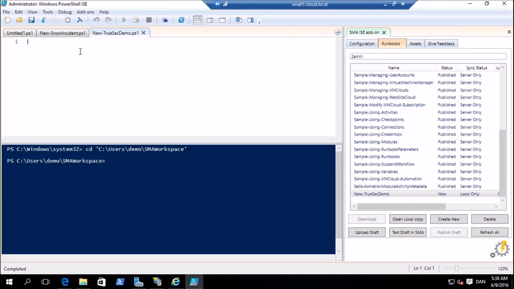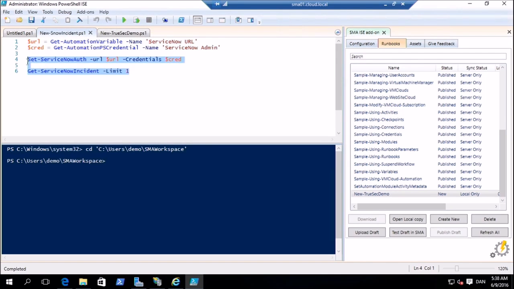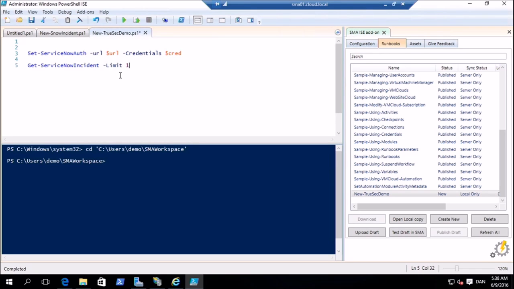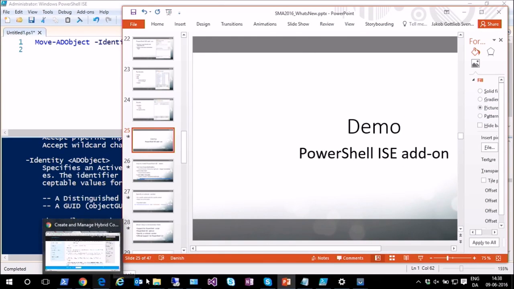It's called a name here. So now I need to actually, let's take these two commands here. This is the commands to get the latest incident of my service now. And I just need to make sure one thing.